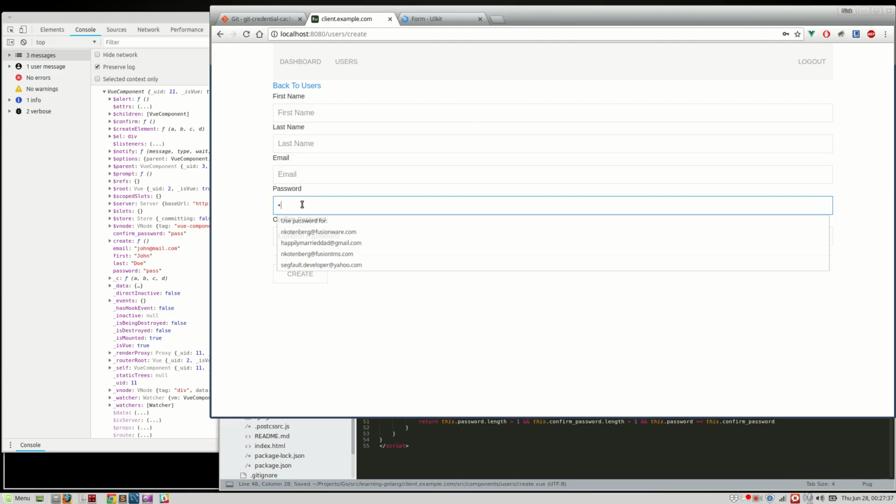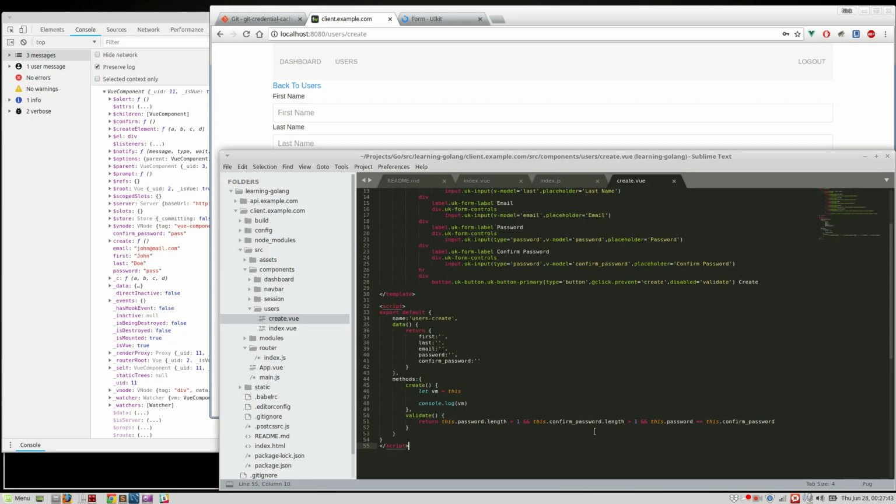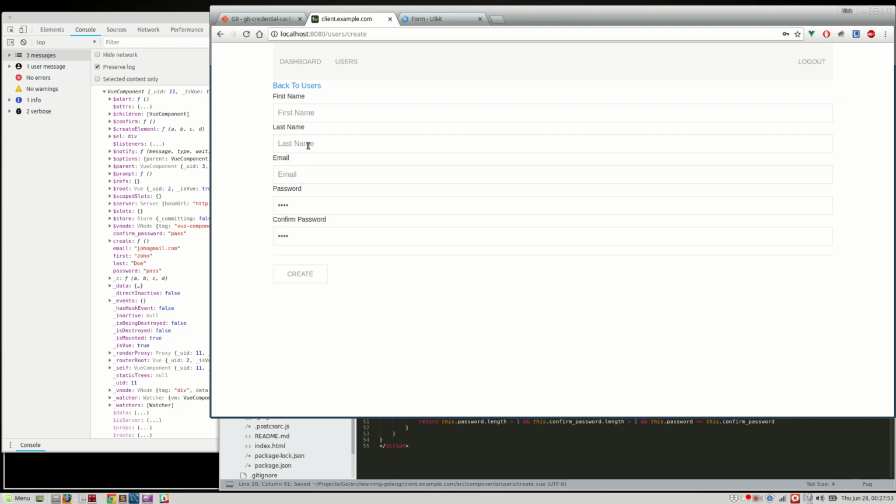See, we'll say 1234, 1234. Didn't I do that right? And this validate. Oh, gotta bind it. That's why. There we go. Okay. Users, create user. 1234, 1234.